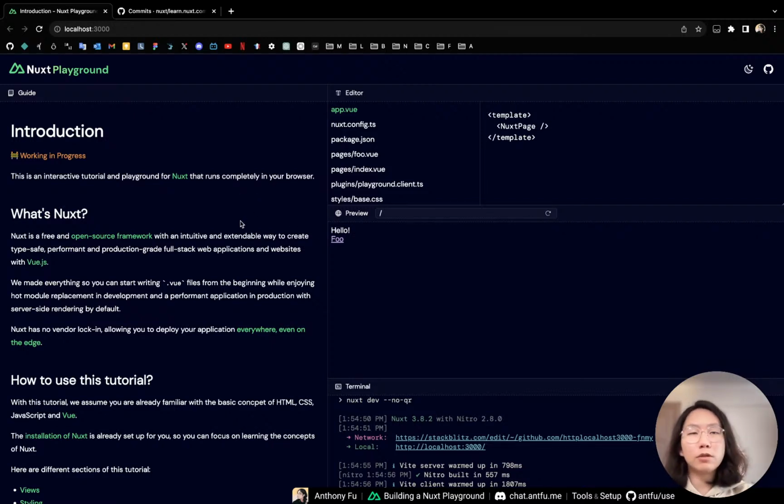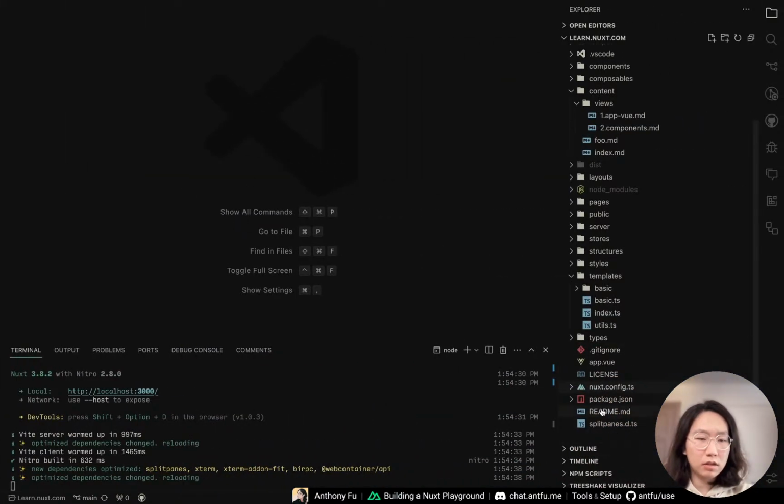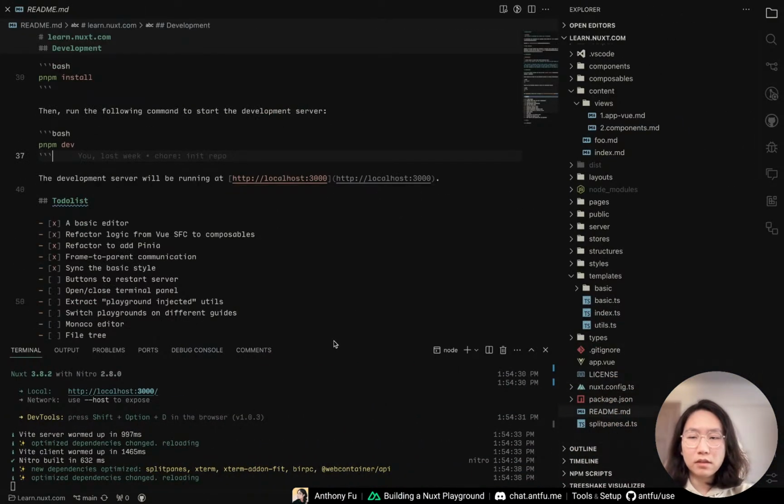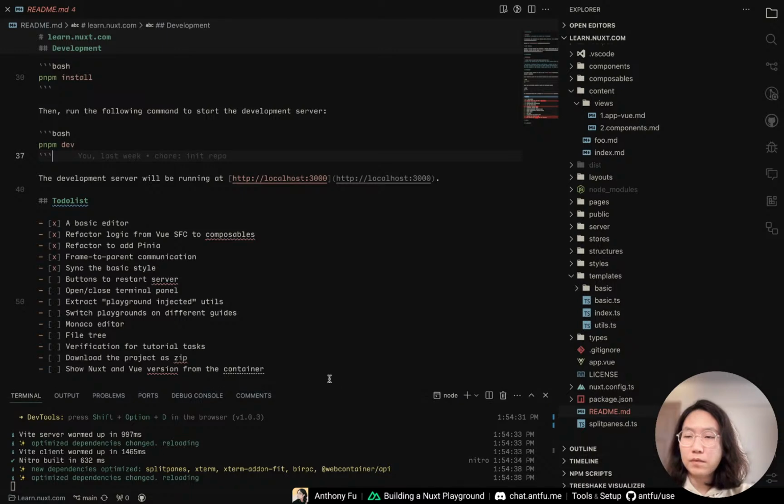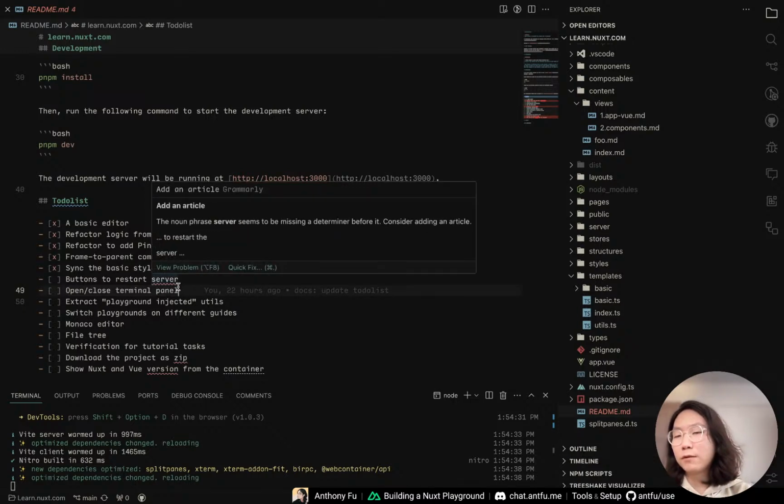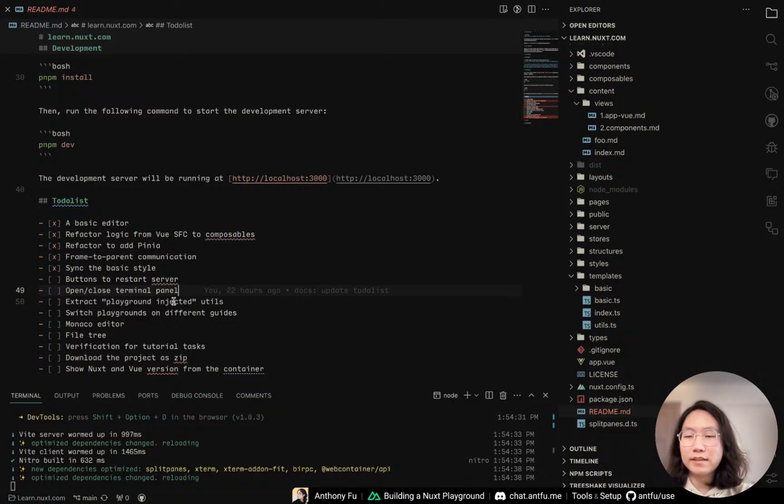Let's check our to-do list. Today we're going to add a button to restart the server, and also a button to toggle the terminal panel so that you can hide it entirely. In the future, it will be hidden by default. And the extraction of the utilities the playground injects, I added later on.